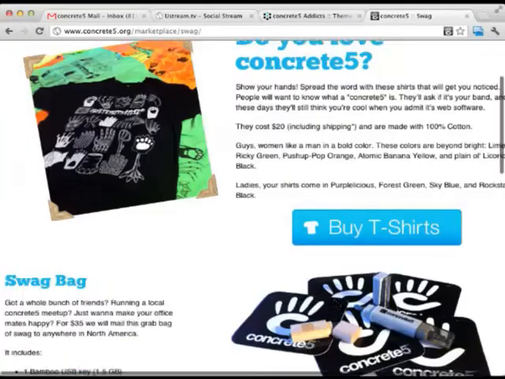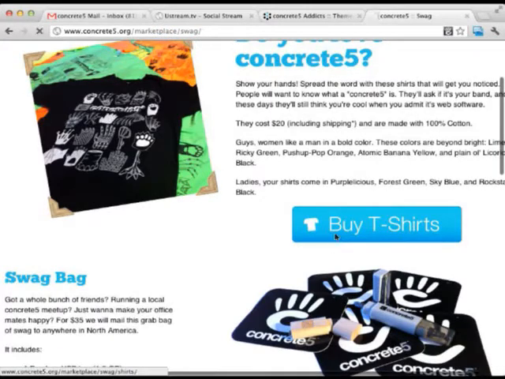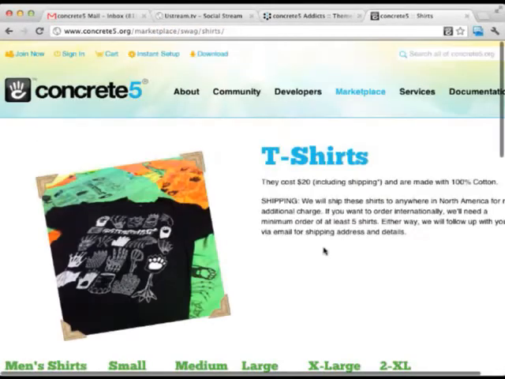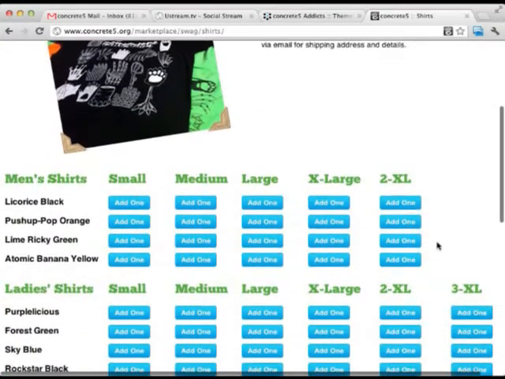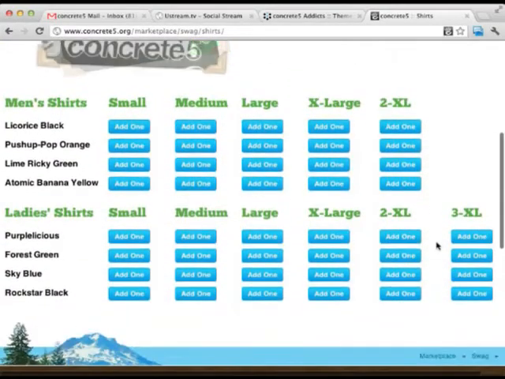Yeah, you can buy t-shirts from the swag page underneath Marketplace. There you go. Big buy t-shirts button. And then the largest product grid known to man, because we don't want to rebuild our whole e-commerce system on concrete5 just to sell some t-shirts. So apologies for the less than brilliant UI there, but only so much time in the day, kids.